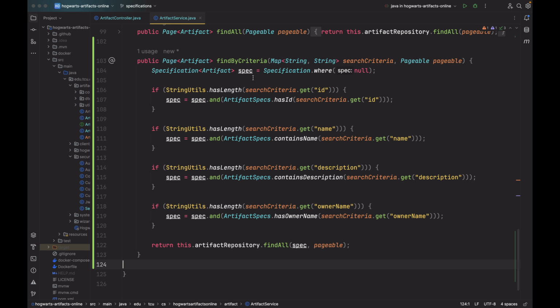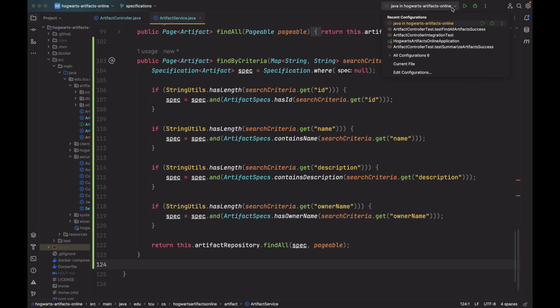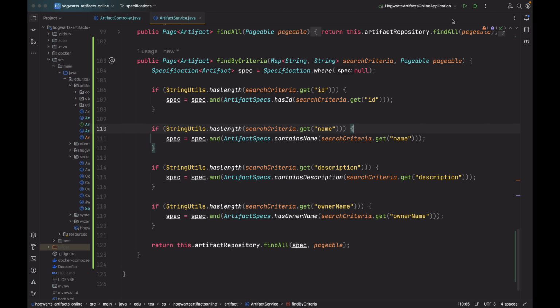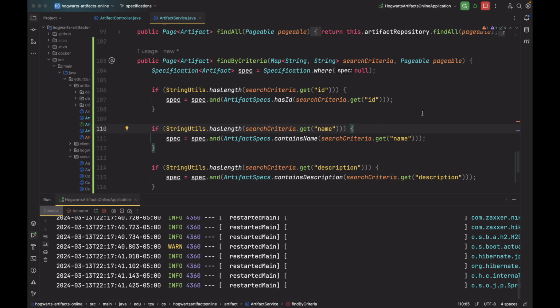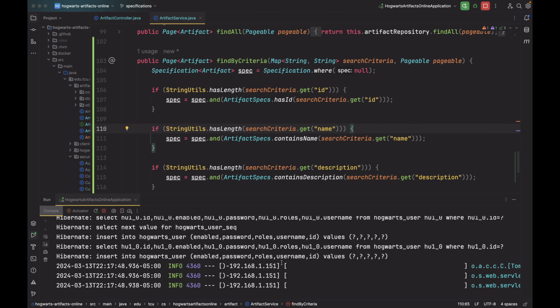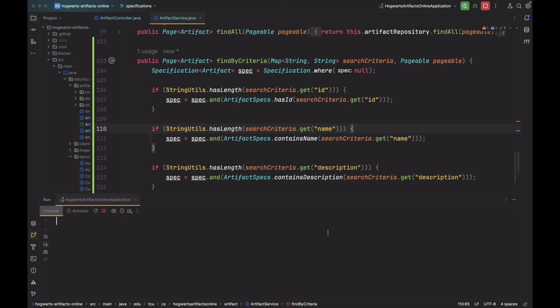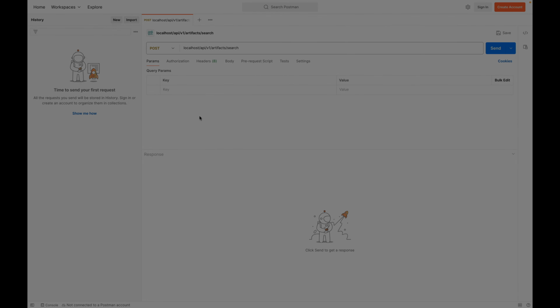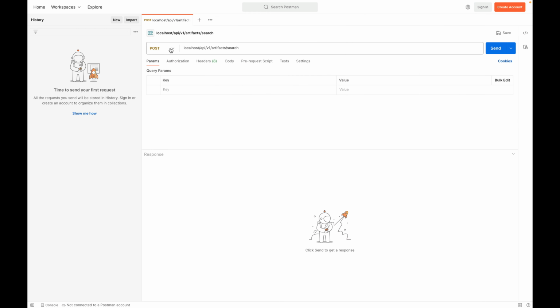Let's test in Postman. First, let me start my application. Okay. Now let's go to Postman and test this findArtifactsByCriteria endpoint. So this is a post request, and that's the correct URL. Next, let's add a request body to this post request.